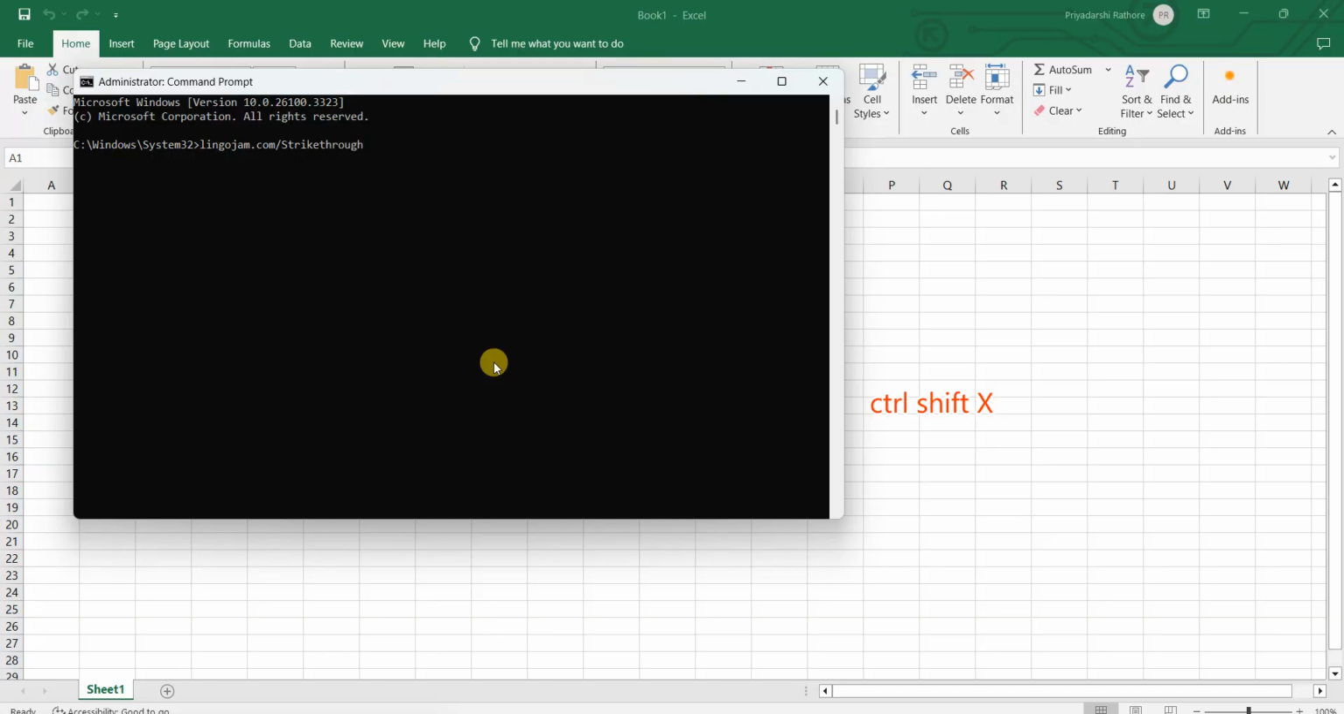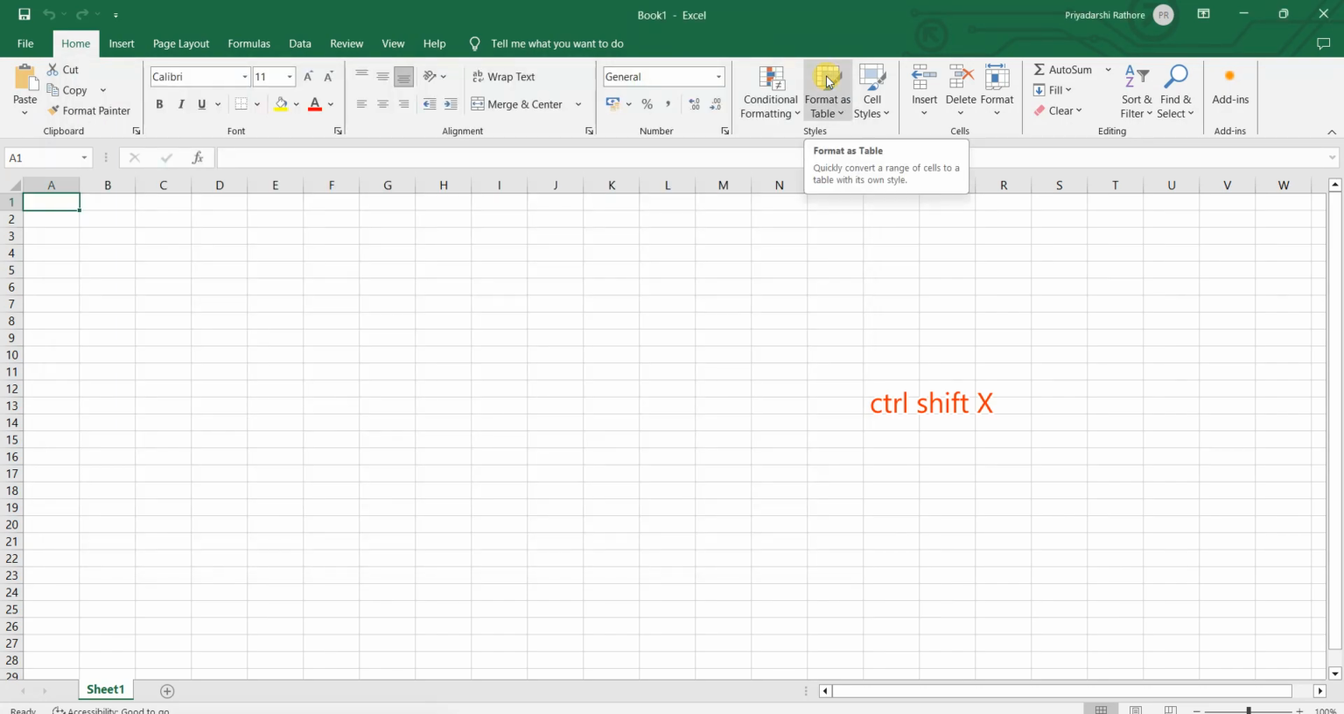Check your spelling, then type text, then press enter. Now paste it anywhere, Notepad, even social media. Now you can see here lingojam, and press cancel, and that's it. Now you know how to add Strikethrough text on Windows.